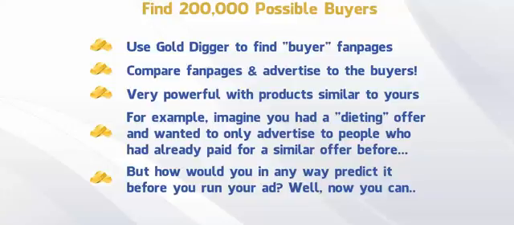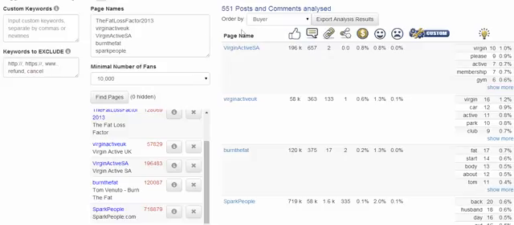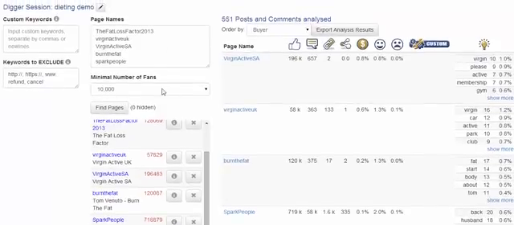Okay, well, it sounds like a great idea, but the question is, how in any way would you predict this before you run your ad? Well, with Gold Digger, you can. So I've already preloaded this search up, but I'm just going to run it again just so you can see exactly how Gold Digger works.